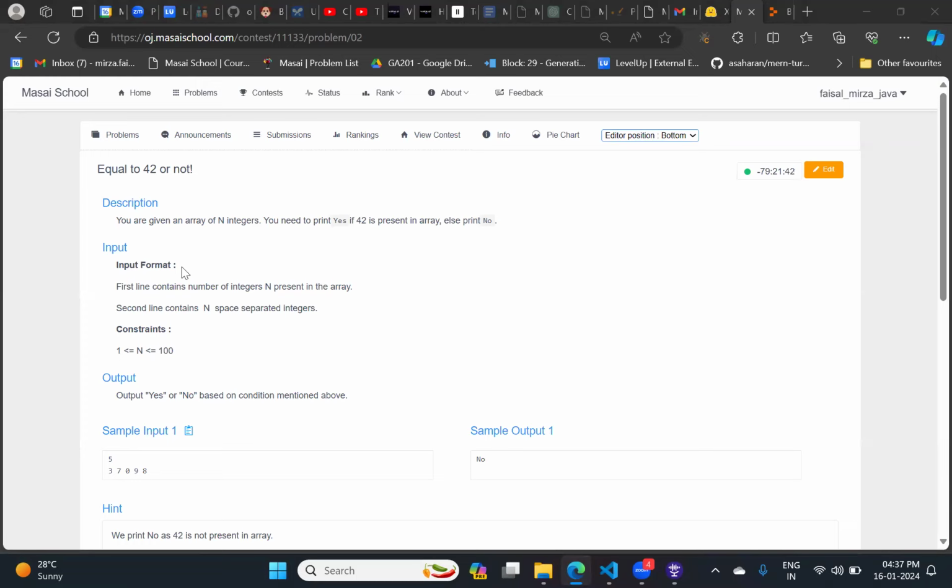You are given an array of n integers. Print yes if 42 is present in the array, else print no. So see the sample input and sample output and tell me how it is working.